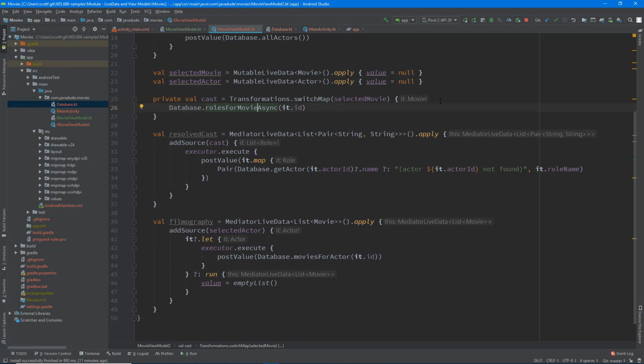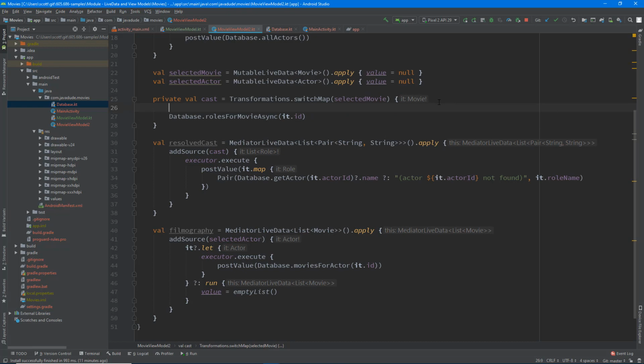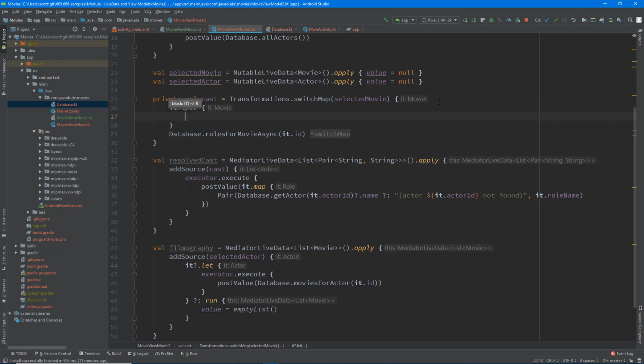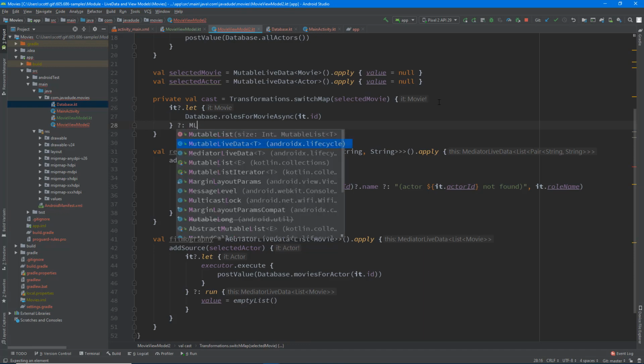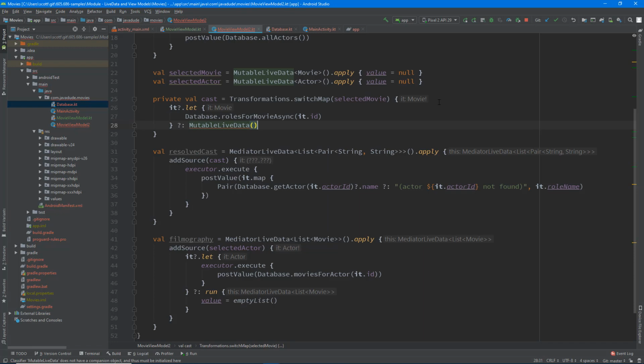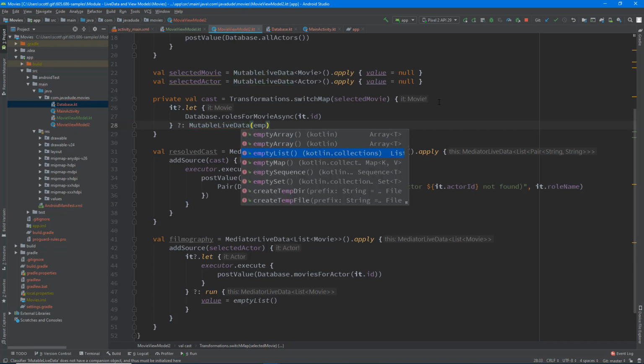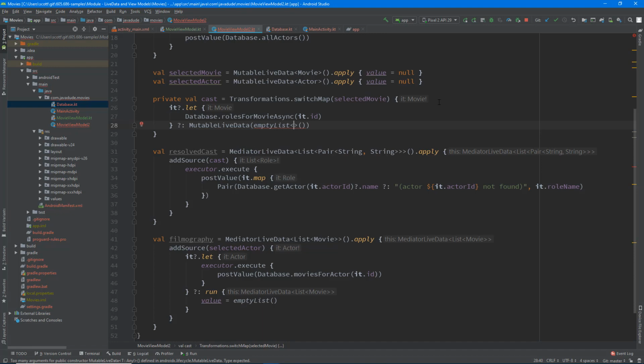So I want to fix that. If the movie coming in is null, I want to set it up so that we return a live data that's an empty list. So I'm going to say it?.let, so meaning if I actually have a movie, the result is going to be, hey database, give me a loader, fill it in later on. Otherwise, I'm going to create a mutable live data passing in an empty list. And it's going to be an empty list of, this is roles, right?